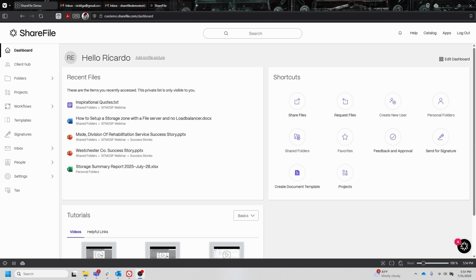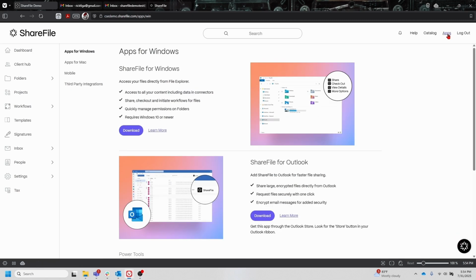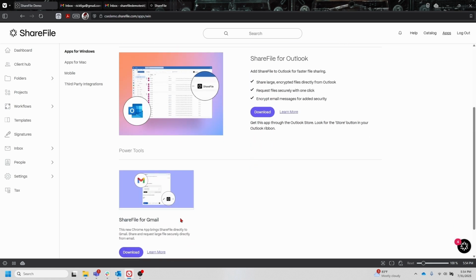Thank you, Ashley. Now let's take a look at some desktop applications your client and employee users can take advantage of. To get to these, we're going to go to the Apps tab in the top right. And depending upon the operating system you're using, that is what will be listed first. The three tools we're going to look at today are ShareFile for Windows, ShareFile for Outlook, and ShareFile for Gmail.